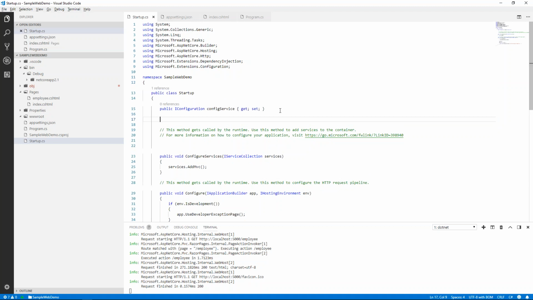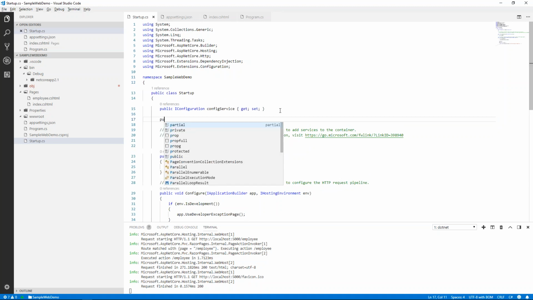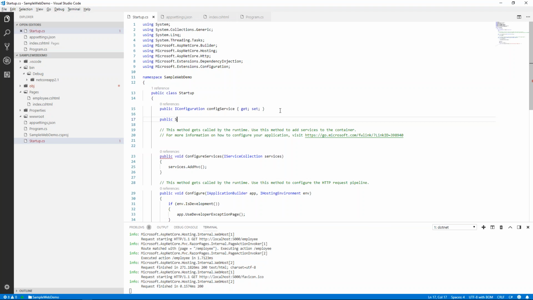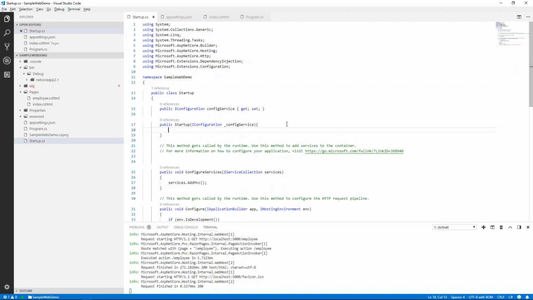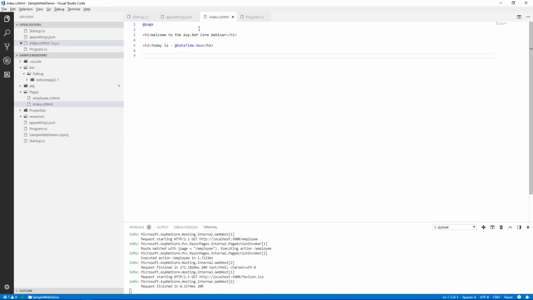Now create a constructor of this class and initialize this interface, which we normally do. IConfiguration, say config service. So I initialize the interface here, and now return to your index page.